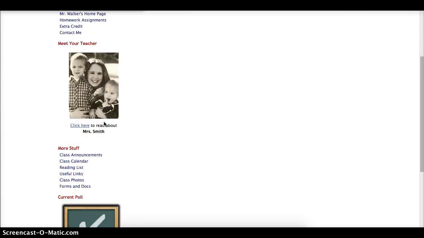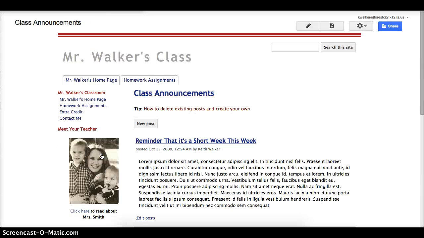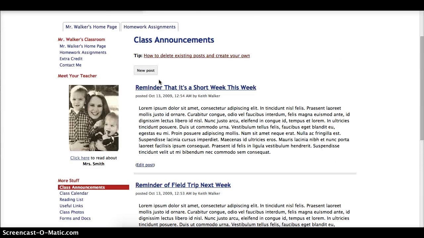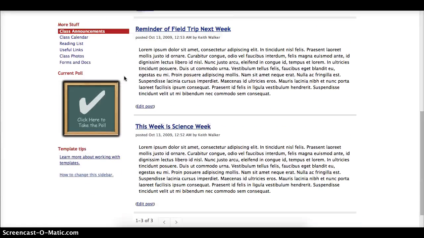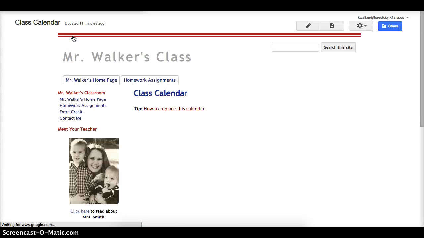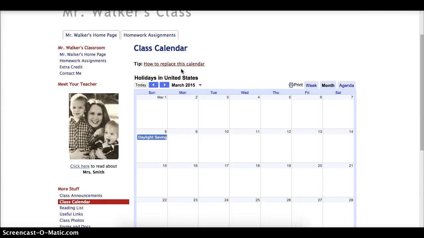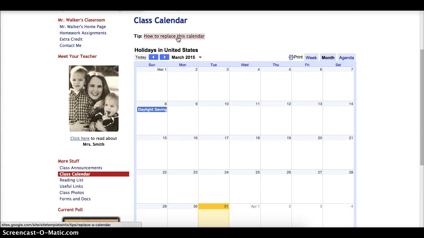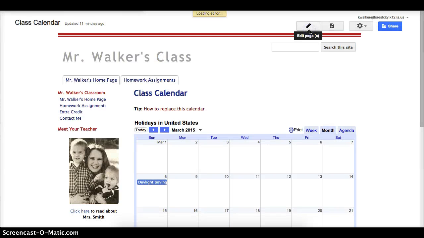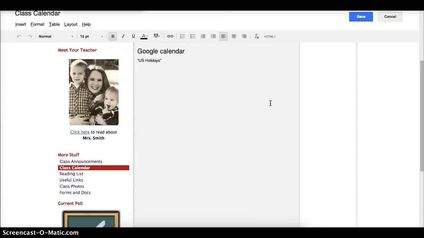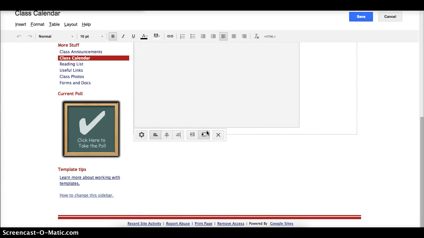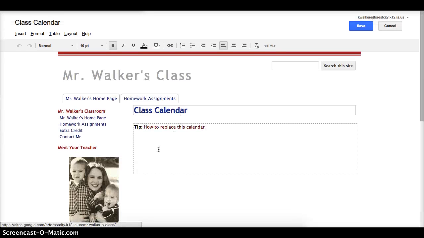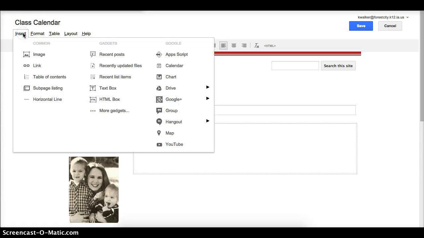Let's see, what else do we want to look at? We've got classroom announcements. Again, so a reminder that it's a short week this week. You can also do a class calendar, which if you use your Google Calendar, it's nice because if that's what you're using for school, you can actually go and replace it. Click edit. So here, I'm going to actually just delete it and insert a new one. So insert calendar.